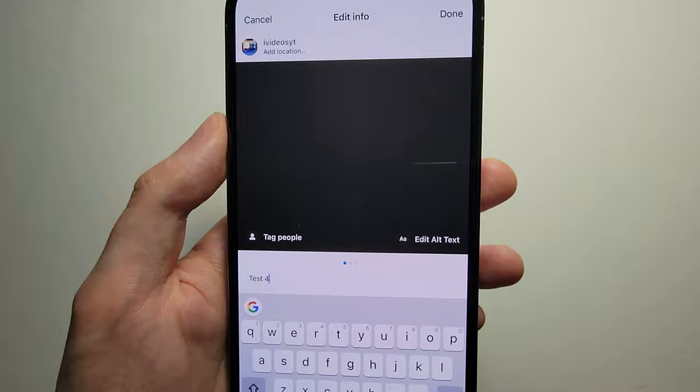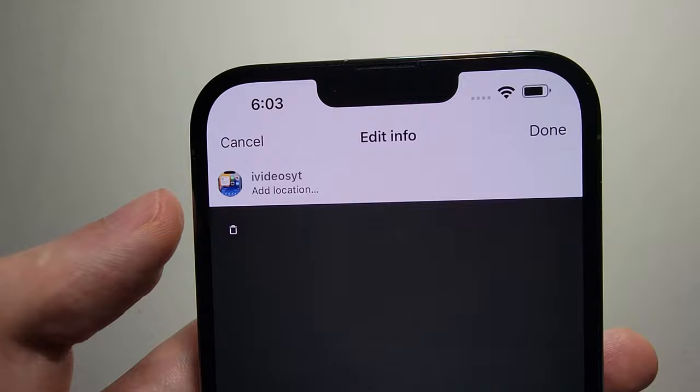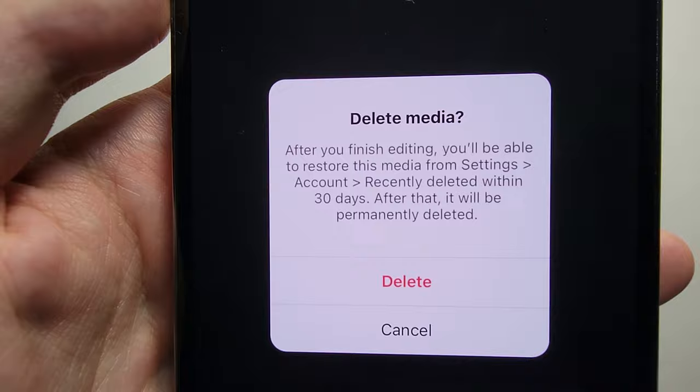All right, now you wanna get to the top of your photo. So you can just scroll up like that and you should see this trash can icon. So just press that icon, the trash can, and then just confirm, press delete.